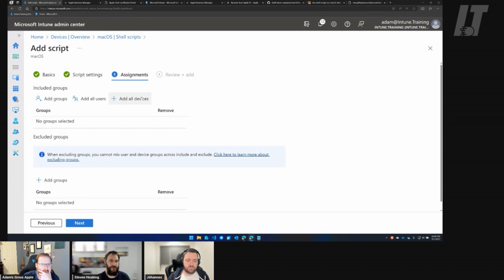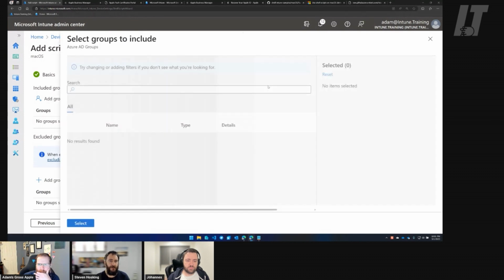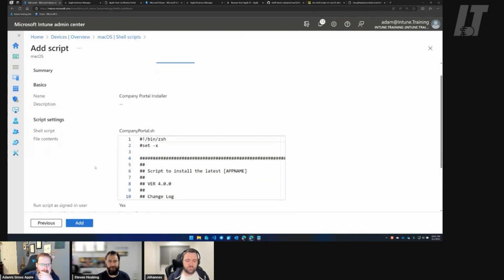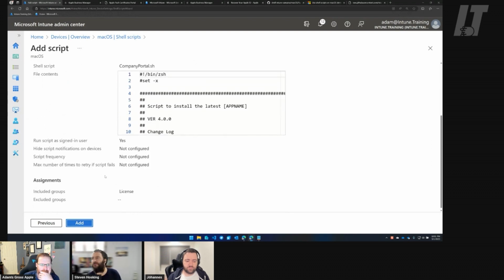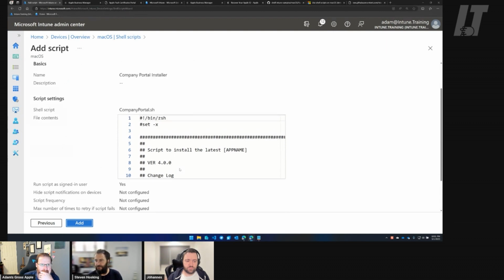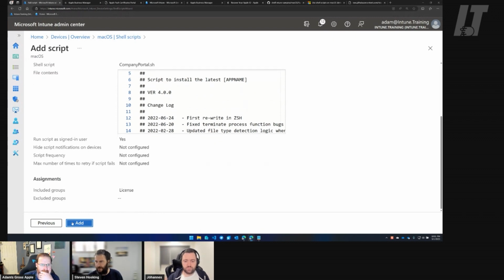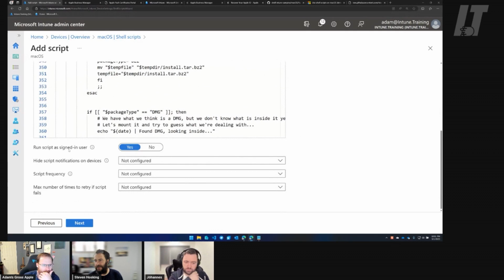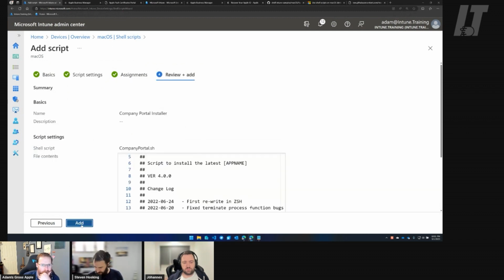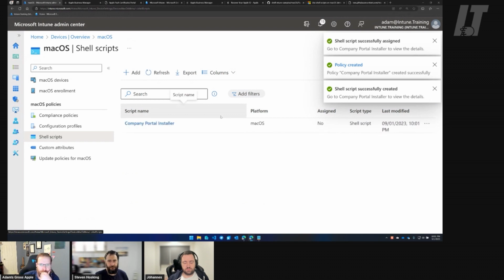Cool. And then we're going to assign it to a group. We're going to assign it to licenses because we don't have any other groups. And we're going to deploy it. Hang on, before we do that, let's make sure that we've got the configuration correct on it. Did it even have any? Oh, yeah, sorry. There we go. All right. Run script assigned in user, no. Not configured three times. Okay, there we go. Sorry, the script pushed all that box down. Okay. All good. All right, cool. There we go.